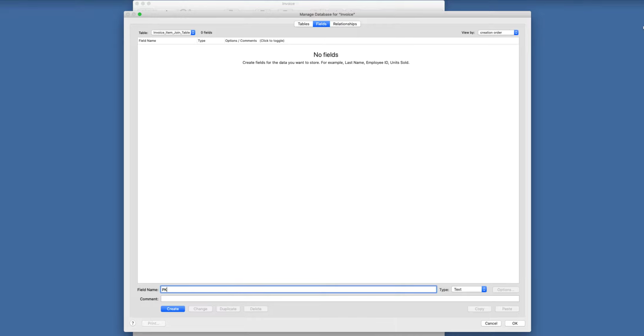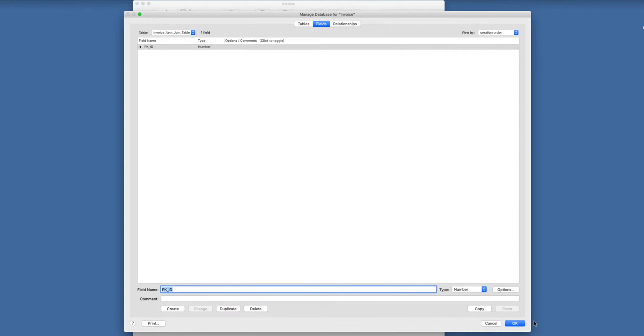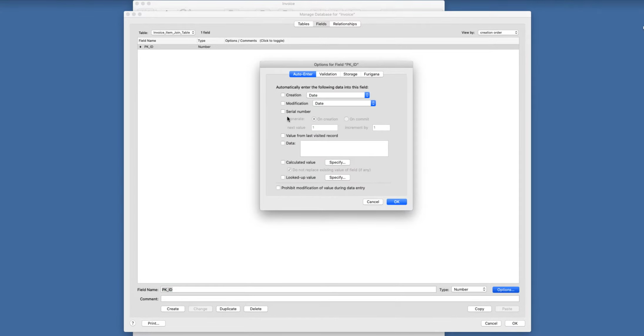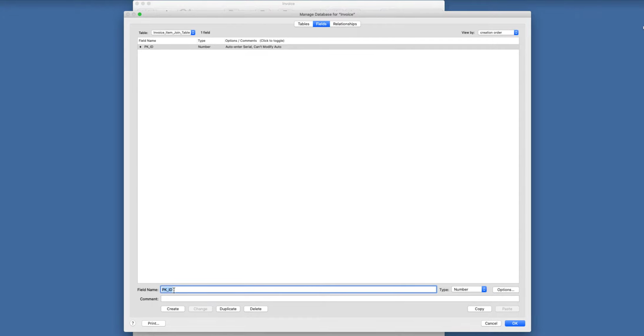So we're going to put PK just for our PK here, and just to identify it from the other ones, I'm going to add in underscore ID so that this is in the join table here. We're going to make sure that we put that as a number and create, and then we're going to choose serial number and prohibit modification. Done. Now the next thing we need is the way of joining them together.